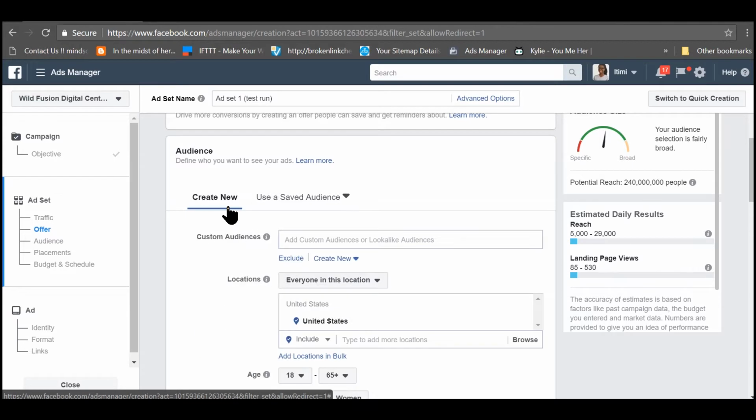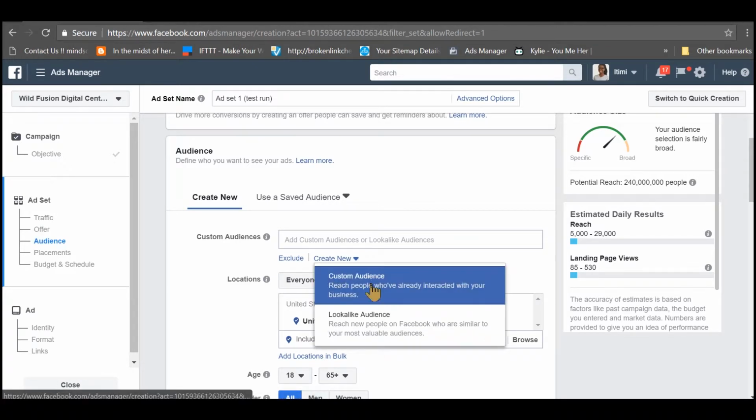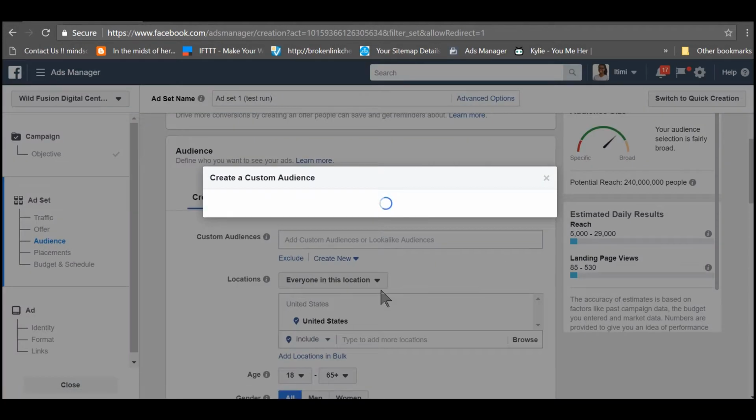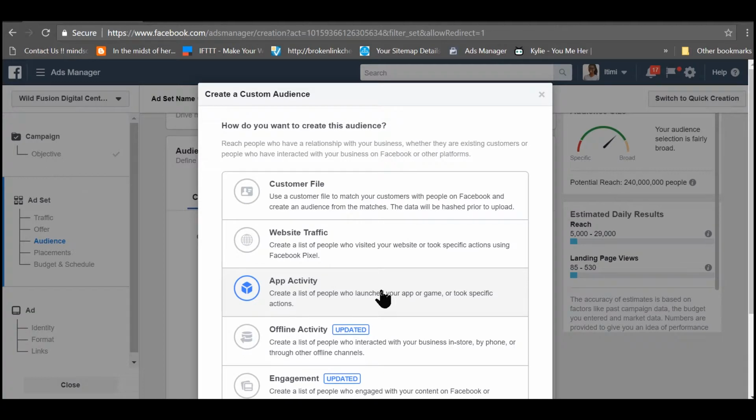Now if you want to check out your custom audiences, you go to this, you see here custom audiences, create new, custom audience: people who have previously interacted with you one way or the other. A lookalike audience is a lookalike of either your core audience or a custom audience you've created. Now I'll click on custom audience, and you would see that you can create a custom audience based on a customer file of people.